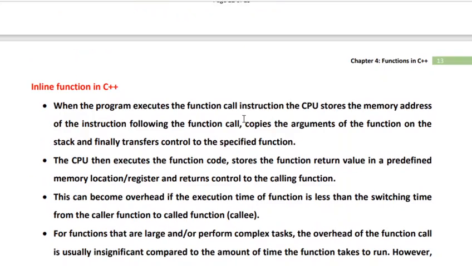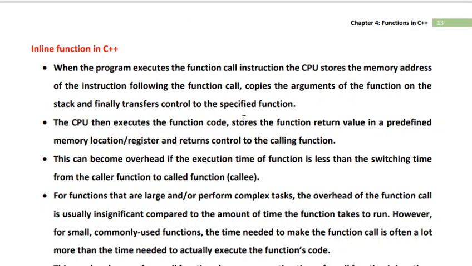Now the next important concept in C++ is called the inline function. Listen to me carefully. Whenever a function gets executed, let us identify the sequence of steps. What happens when a function gets executed? Whenever a function calls another function, the sequence of execution goes in a particular manner. Let us consider there is a function a that is calling a function b.